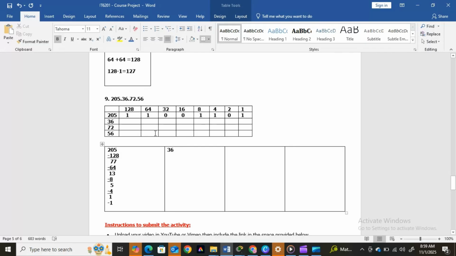Since we have the value of 36 at the network address, we cannot use this, so I just put a value of 0 here, and 0 again here. Since it's 32, we can use this to subtract from 36. Put the value of 1 here, so 36 minus 32, then we have 4.